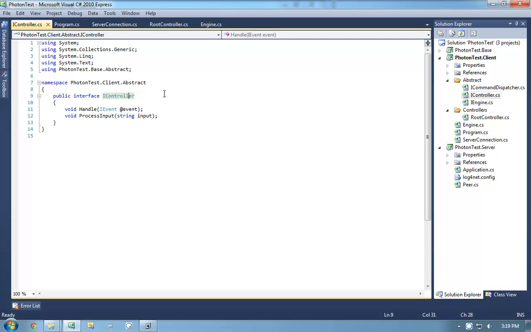Because it's a very important aspect to networked programs, they very commonly will do completely different things depending on the state of the program. This could be things like a main menu controller or a login controller, an in-game controller. Essentially user input, any sort of controller, really. And all a controller is responsible for in this architecture is handling events from the server and processing input from the user.